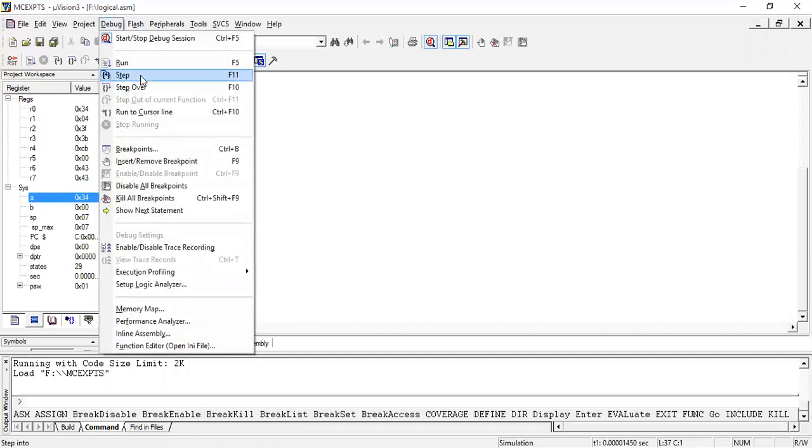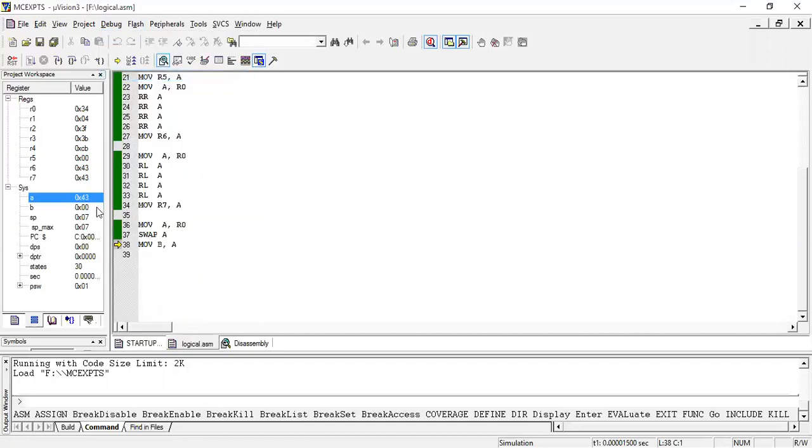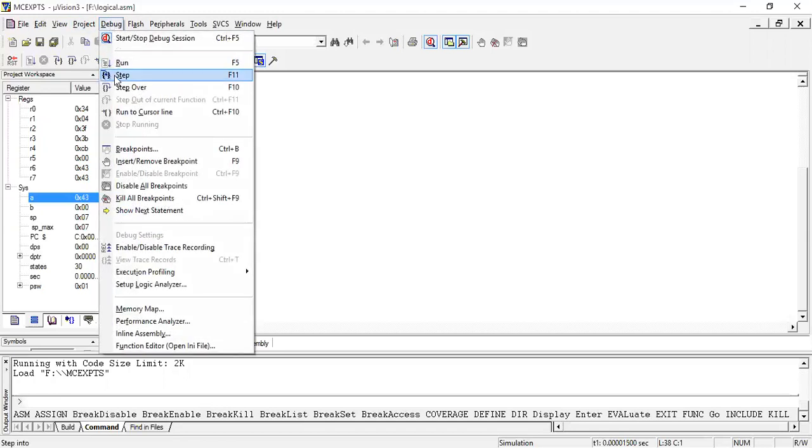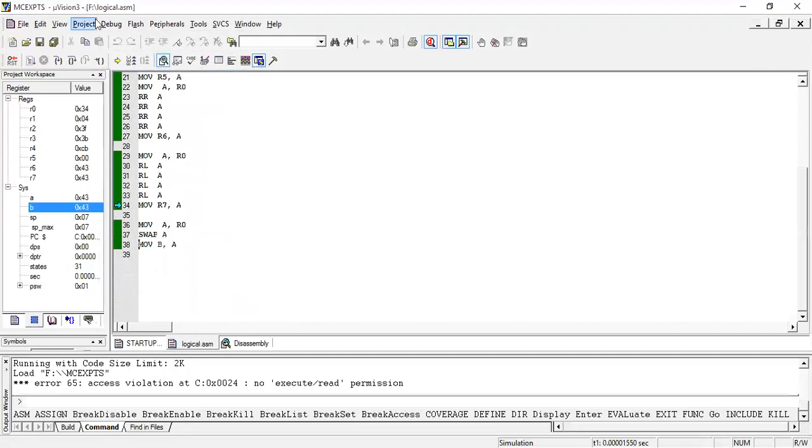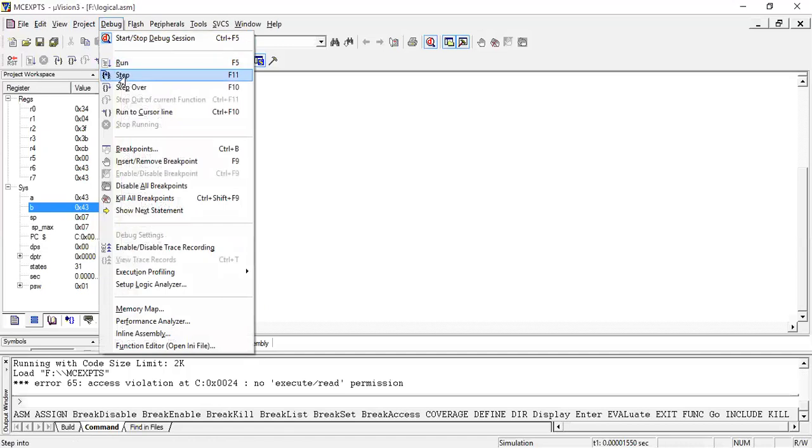And we do swap A. So swap A makes 34 become 43. We are doing it within the accumulator, and the result must be stored in the B register. You can see in the B register, we get 43. So this is how the logical operations are performed.